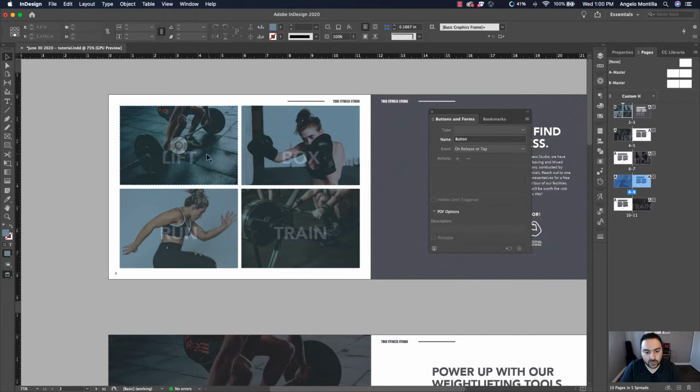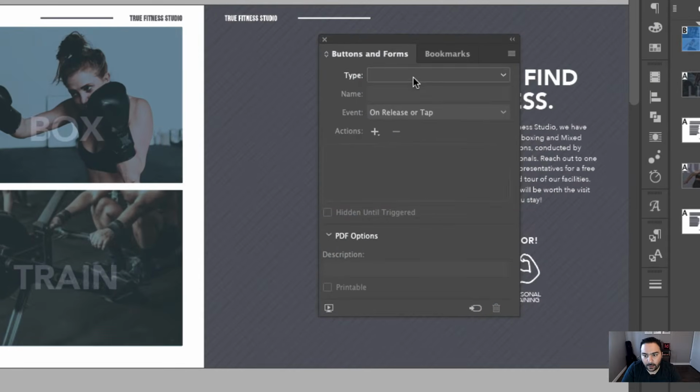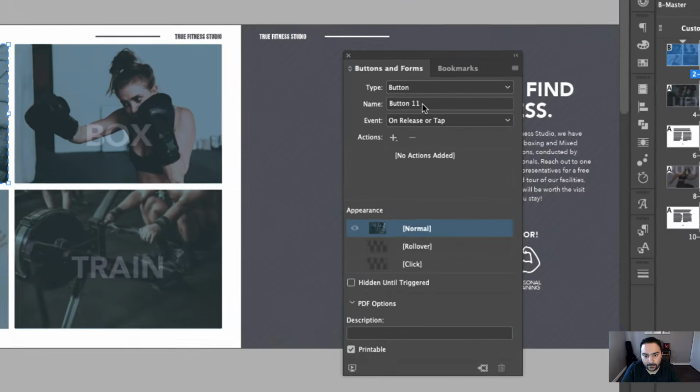Okay, let's turn these 4 images into buttons. So what I've done here actually is I have the image grouped with the text. This way, regardless of where I'm clicking on the image, it's a button. Okay, so I'm going to click on the first one. I'm going to make the type into a button.